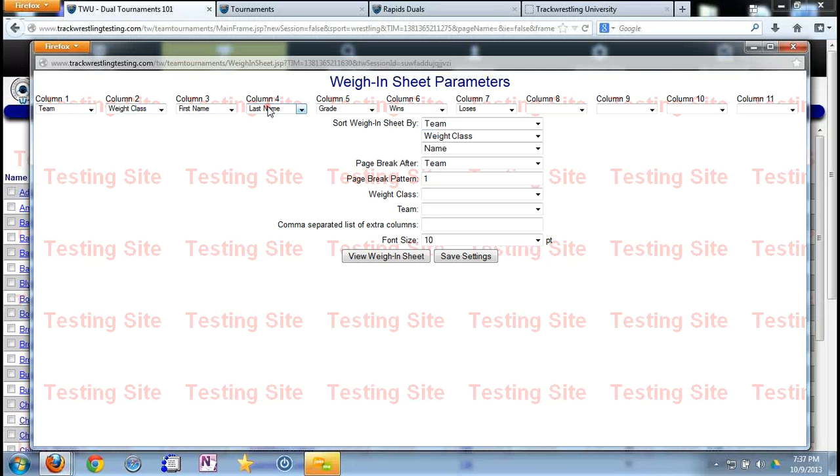I have team, weight class, first name, last name, and so on. The one column that I'm going to add for this example is actual weight. So again, I'm just using this drop-down and going to actual weight. And I'm going to do this as an actual weigh-in sheet. And I could save those settings, but I guess I won't in this case. I'm going to sort this by team, so each team is going to have its own sheet. It could be a page break after the teams. I could sort this by weight class too, depending on how I'm weighing in.